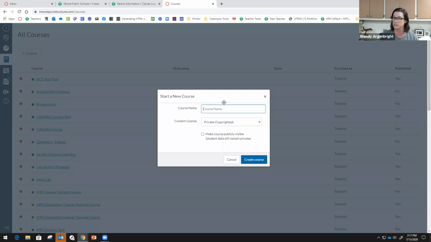You can give other teachers access to it, but this is kind of your own private little place to learn Canvas. So you can call it a sandbox, but I would also give it a name like Wendy's Sandbox or Mrs. Argenbright's Sandbox, just so that you can tell the difference if you start to build 2 or 3. Or you can even do your math sandbox if you teach multiple classes.